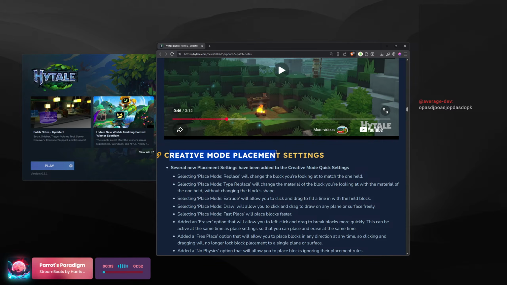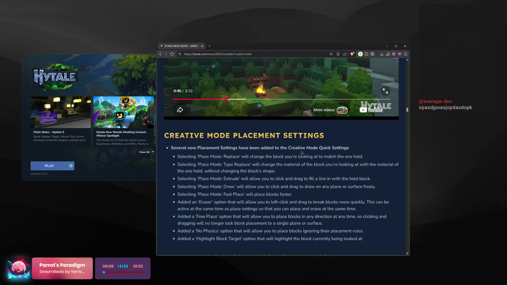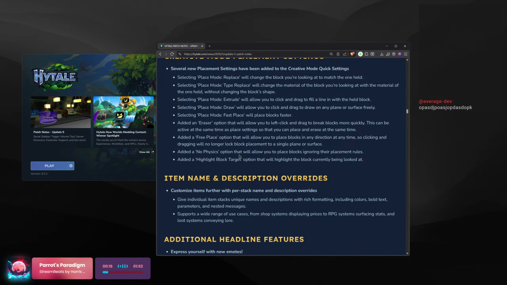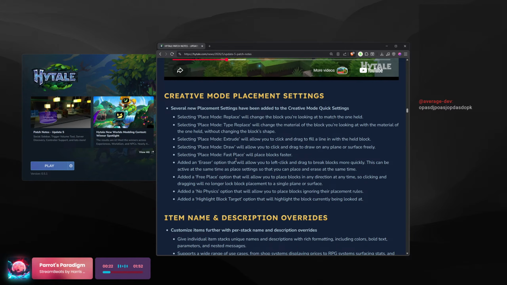Creative mode placement settings. Several new placement settings have been added to the creative mode quick settings. So a ton of stuff for the creative menu. I haven't really messed around with the creative menu all that much, so I can't speak to what some pain points are for people who are creating maps and things like that, because I haven't done it. But hey, they're putting attention towards this.